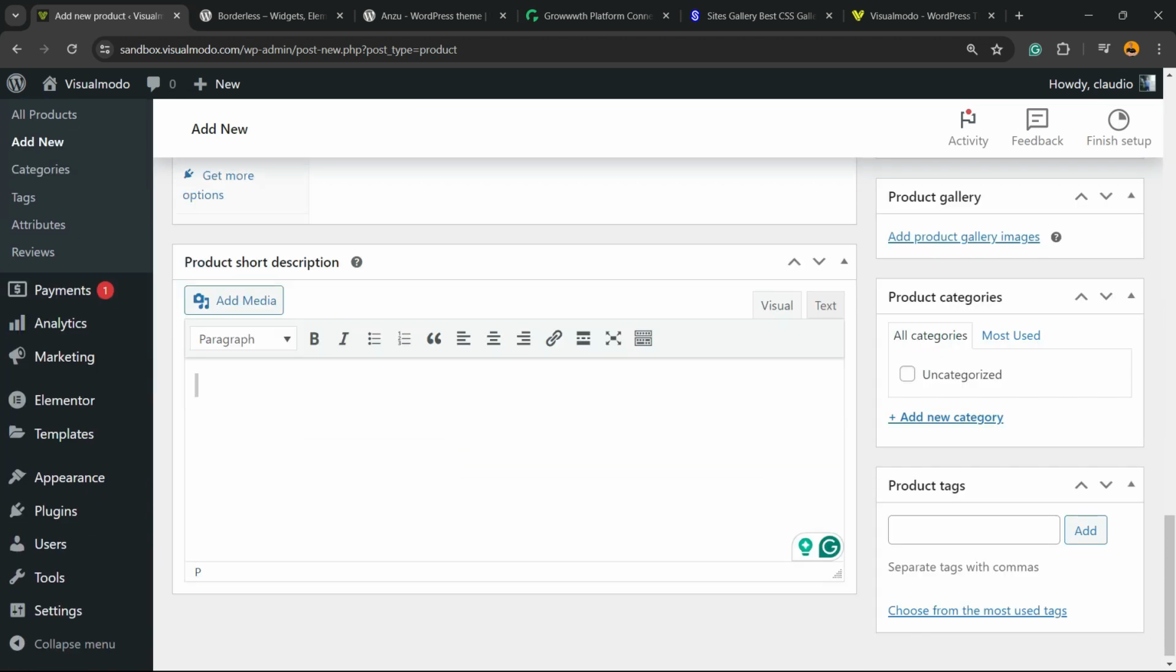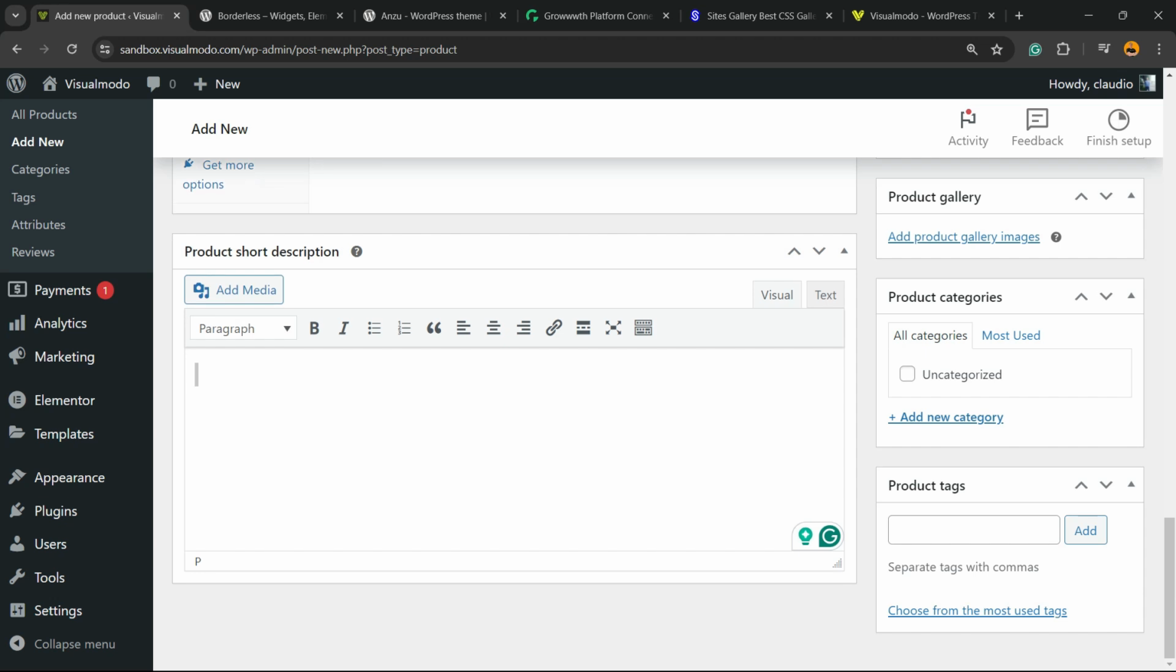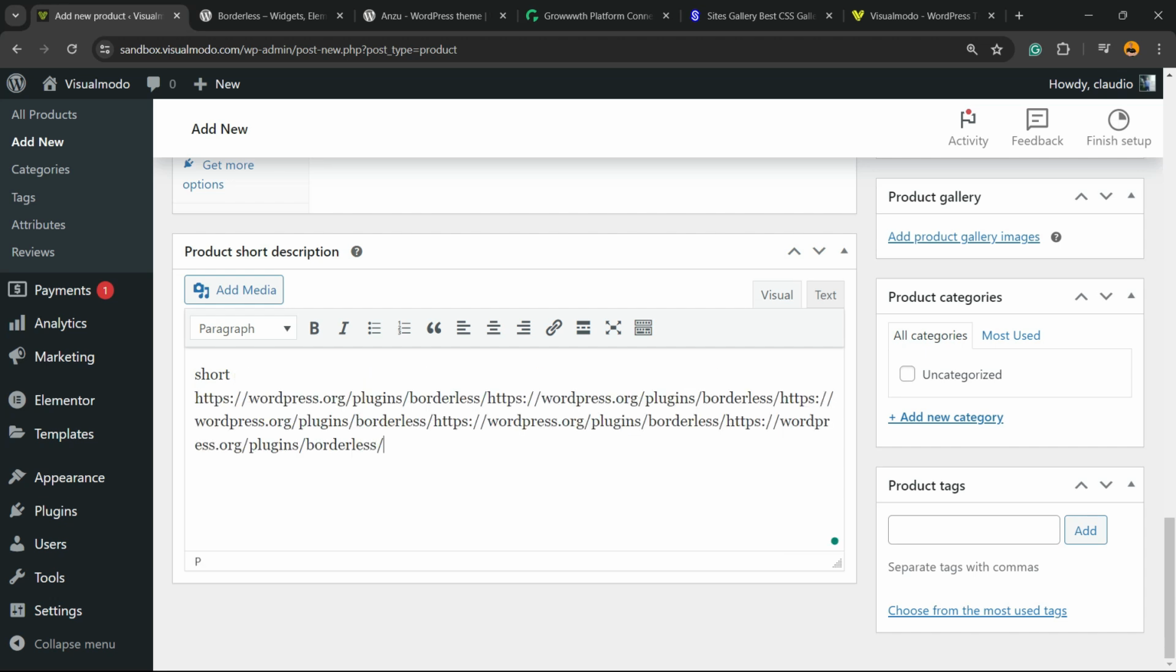Now, if you scroll down just a little bit more, you're gonna be able to see the product short description, okay? Right here, this is gonna be the short description. Right here, I only recommend that you type content and do not apply images, but of course, it's up to you.